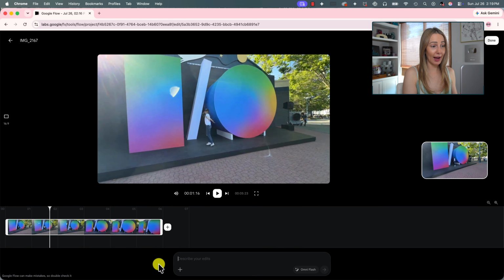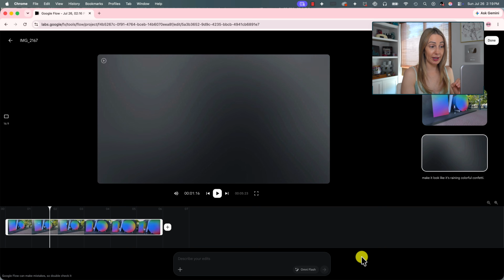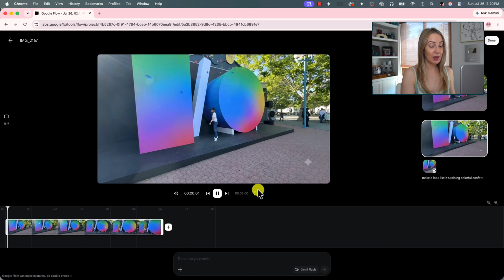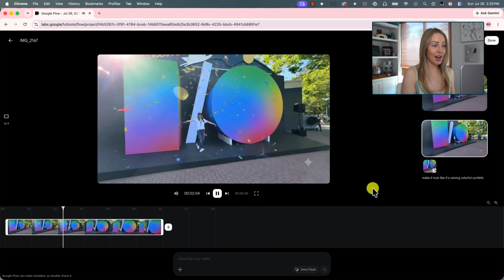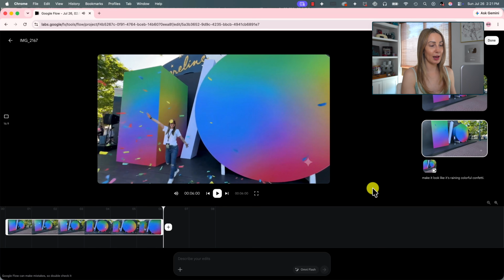From here, I'm going to ask it to make it look like it's raining colorful confetti. I can see in this particular example, it's going to take 20 credits to transform the existing video, but here is the result. It's added colorful confetti, and it's kept everything else the exact same, just as I wanted. Love. So that's how to use Google Flow to create videos from scratch.